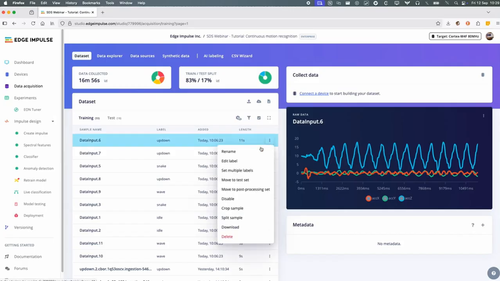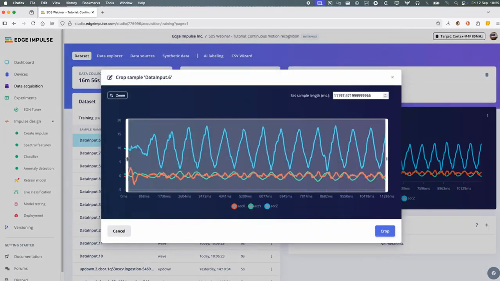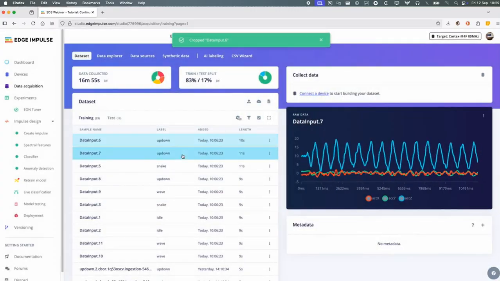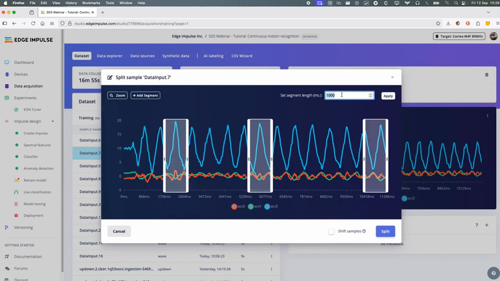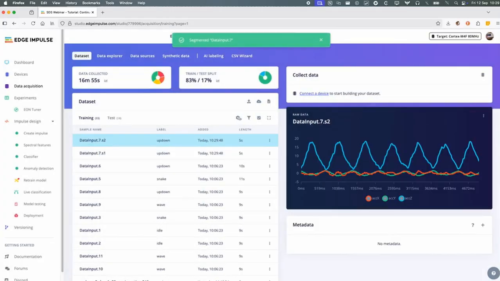So to do it, click here, Crop Sample, and we can choose which part we want to crop. If we start from here, we still have 10 seconds of recording, which is good. So let's crop it, and now it looks better. We can also split a long recording into smaller samples. So click here, Split Sample. We can set the length and then add a new segment. And once we are happy with our selection, we can click Split.